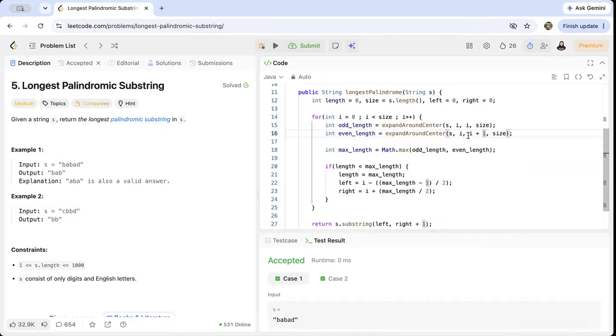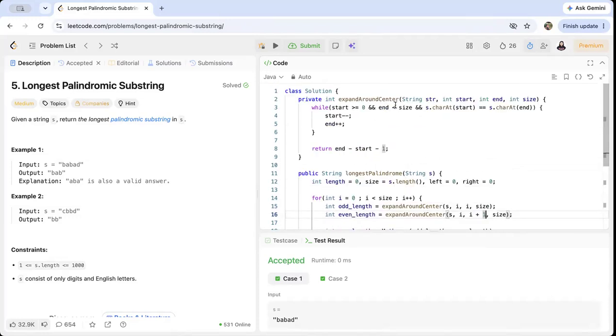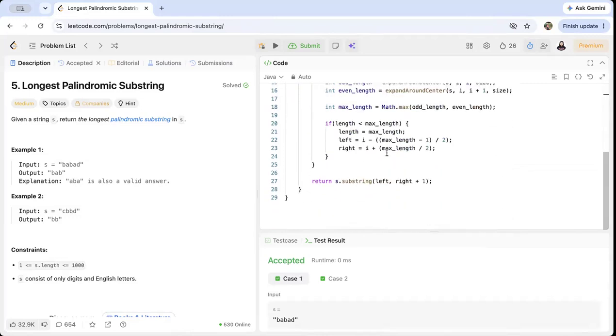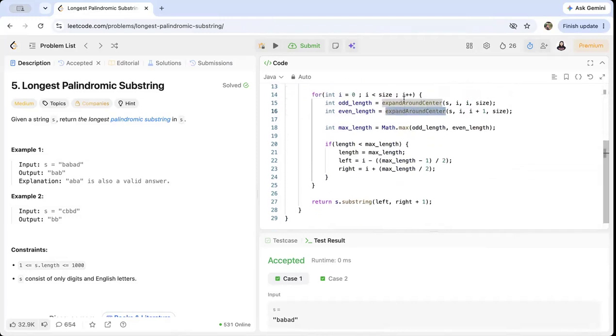And no need to worry about out of bounds exception. Why? Because it will be taken care of in here. End is less than size. Fine. Now what we do is we expand around the center and we assume that this is going to give us the length of the palindrome. Then we see what is the maximum length between odd and even length. Then we check if our length variable currently holds the maximum length palindrome. If not, then we are going to update. Now this update, let's see.